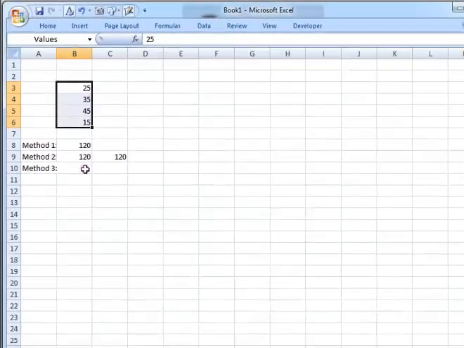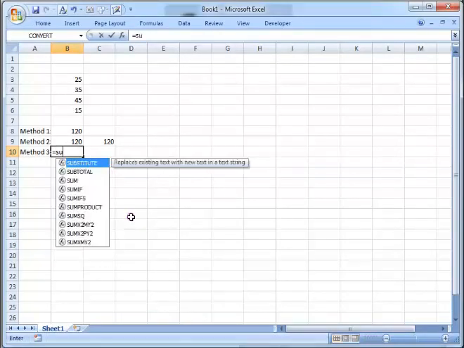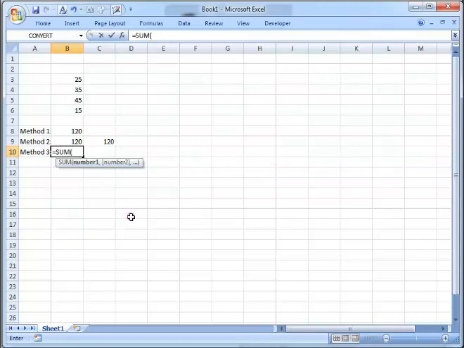Now how do you use this as a third method? You have to start with the sum function. Rather than entering the range, you will enter only values, which is a name assigned to that particular range. Now hit enter, and you got the answer. So you can use these three methods to work with the sum function.